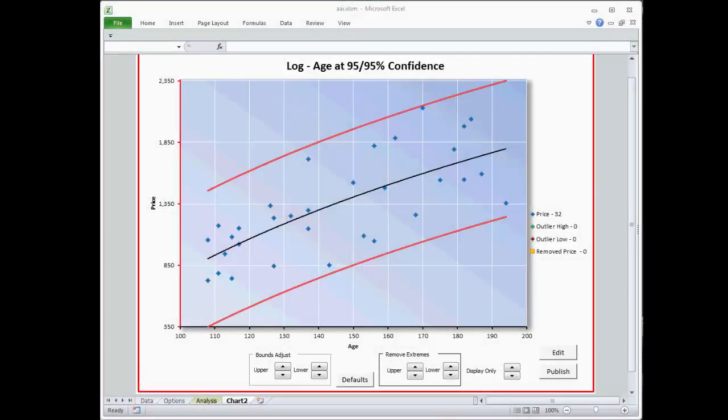Now we can see a depiction of the audited, or y variable, on the vertical axis and the predictor, or x variable, on the horizontal axis. The blue dots are the intersection of x and y. The black line, in this case, is a logarithmic curve through the collection of dots that best describes the relationship between x and y.